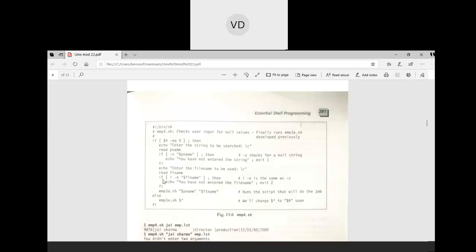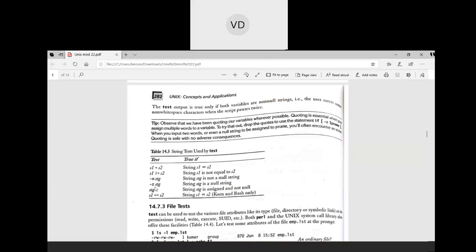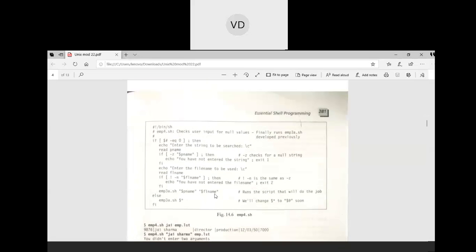So now we have here, if not of -n $flname. See, -n means what? Not a null string. Not of not null means null string. So instead of using not of not null, we can directly use -z. -z gives the null string. So here instead of that, they are using not of -n flname. So it is same as -z.